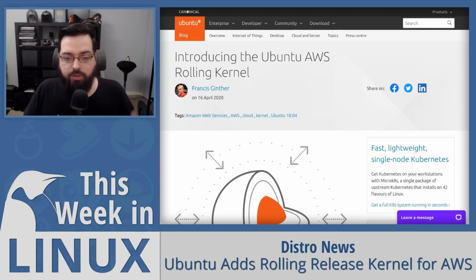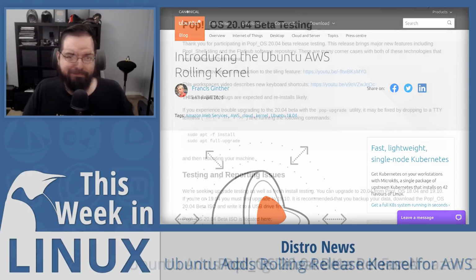Today you can get to the 5.3 kernel using this with the Linux-AWS-Edge kernel if you want to do that. But I think it's pretty cool. Think about it, Canonical, and if you'd like to learn more, I'll have a link in the show notes below.